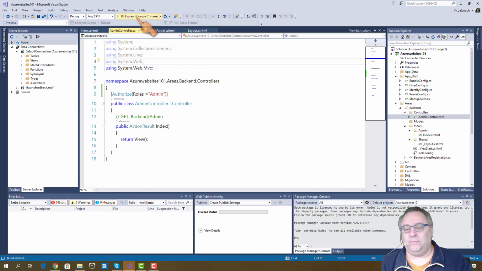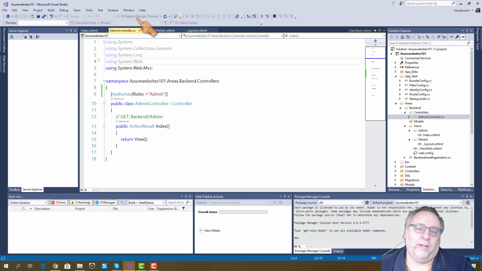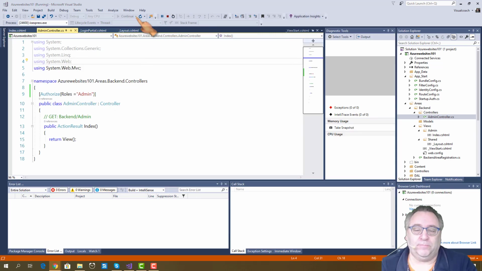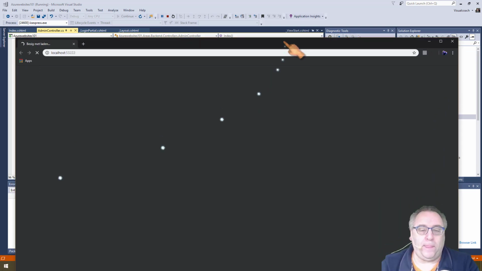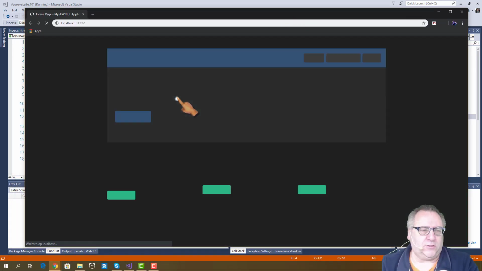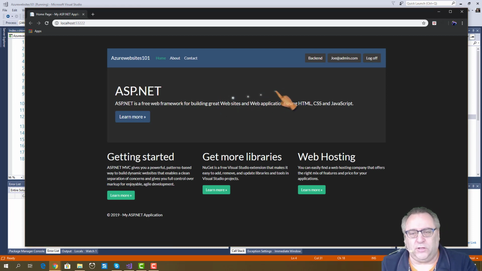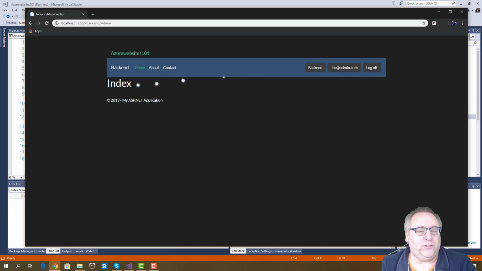Let's try it again. And then we're almost done for this part. We're going to build some methods to give roles to users. Right, so I'm logged in. I can go to the backend. Now we have a page.